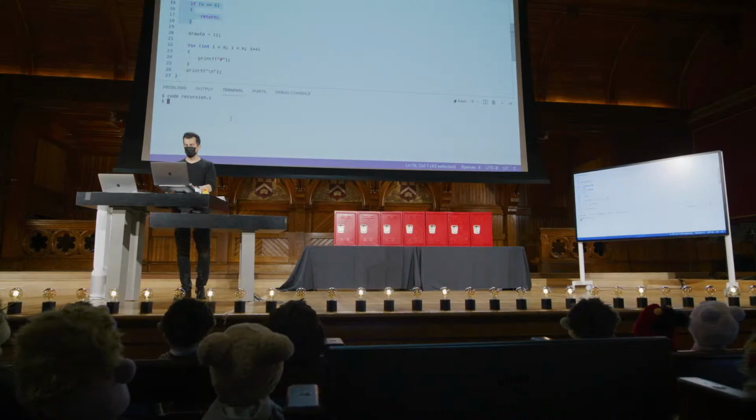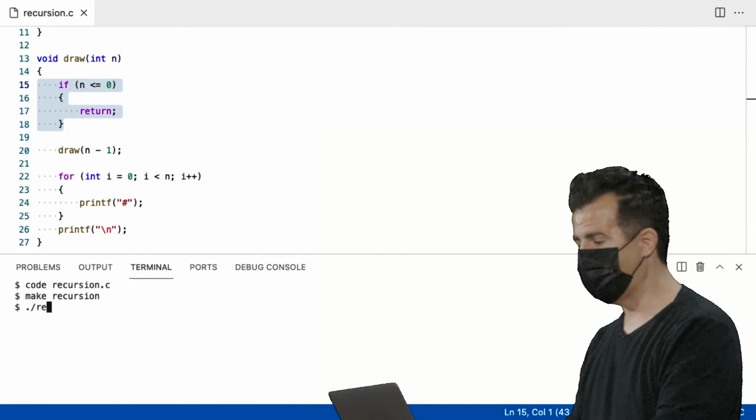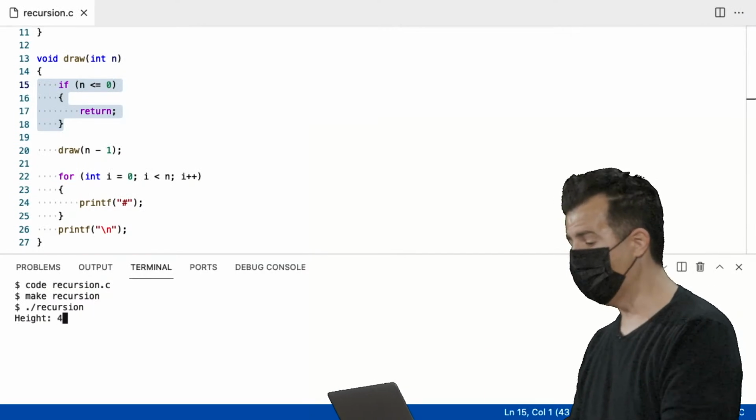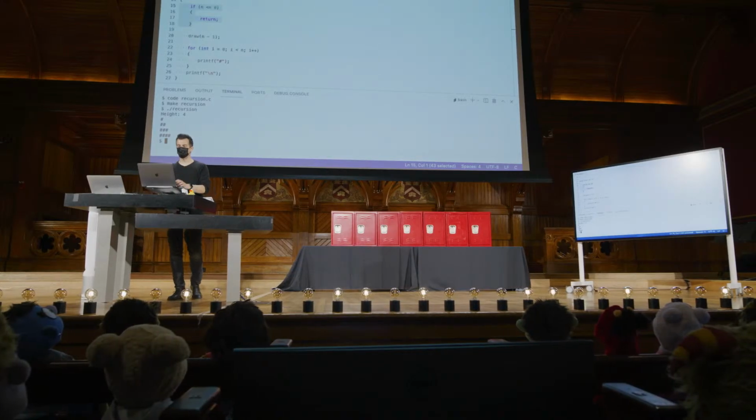All right, let me go ahead and compile this code. Make recursion. OK, no syntax errors. ./recursion, enter, height of 4, and voila. That there seems to work too. OK, thank you.